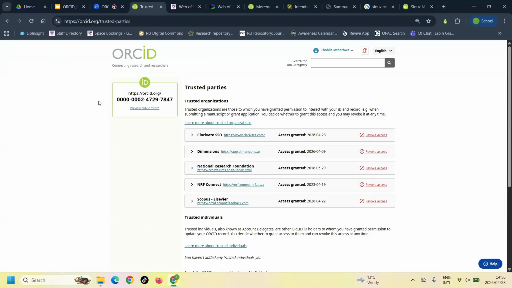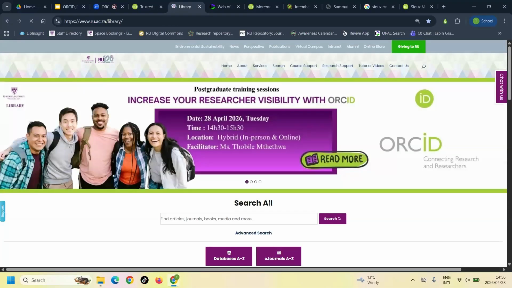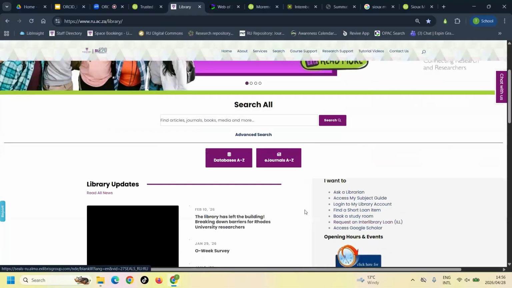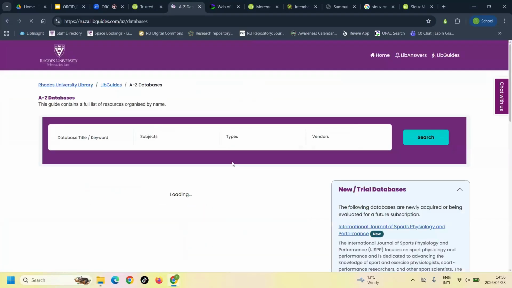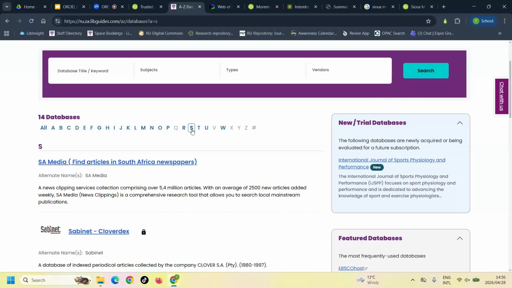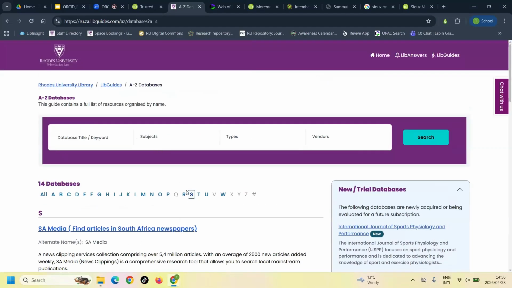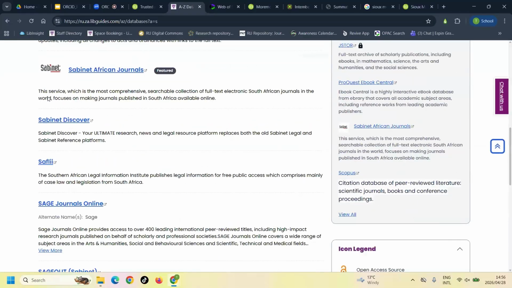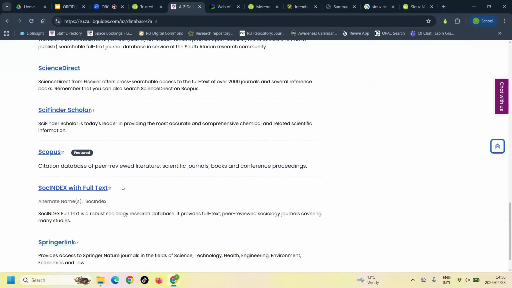So colleagues, a similar thing happens in our other databases. For example, Scopus is another platform which you can link to your ORCID. I'm just going to quickly show you. When you go to Scopus, you go to our databases A to Z and then Scopus, because Scopus starts with an S, navigate to S, and then we're going to scroll down until we find Scopus.